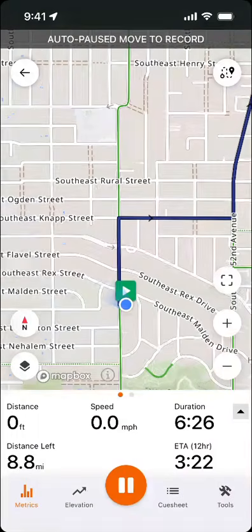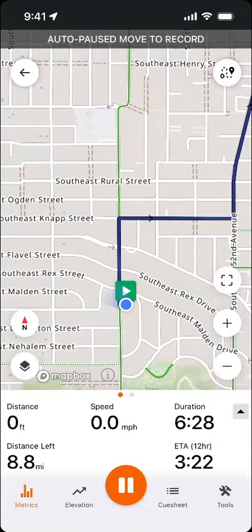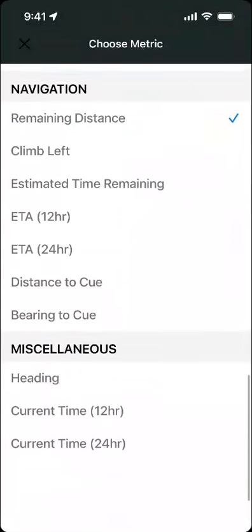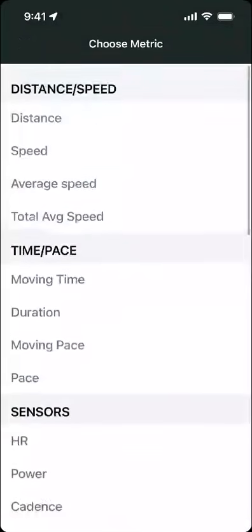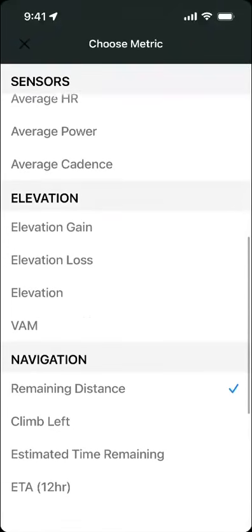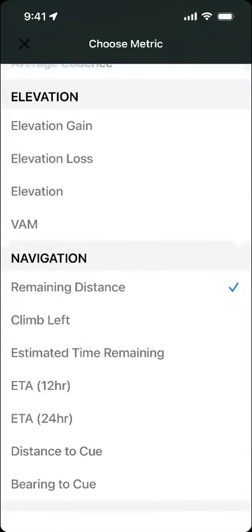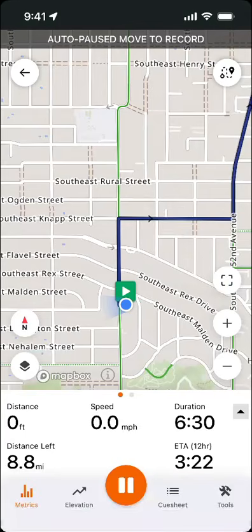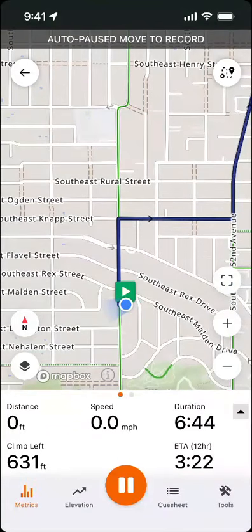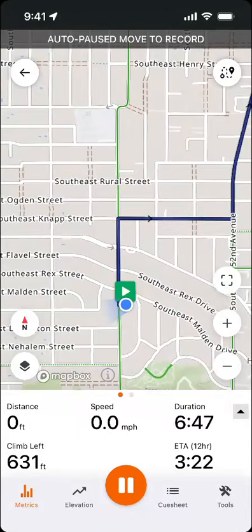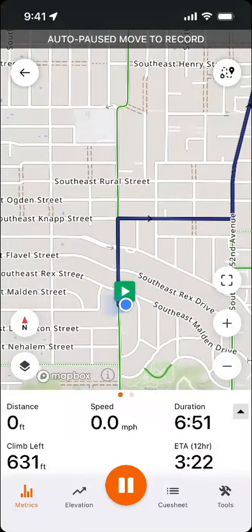If I take my finger and I long press, hold down on where it says distance left, that pulls up a list of all of the available metrics you can choose from. So if I'd rather see climb left, there's the climb left metric. Let me tap that. And where distance left was, climb left now appears. You have 2 pages of metrics. Both are entirely customizable, so you can make this look exactly the way that you want it to, based on the metrics that are important to you.